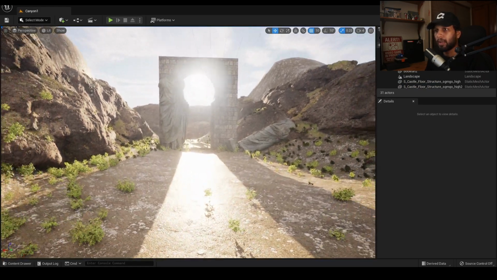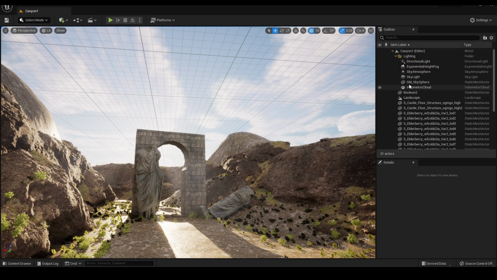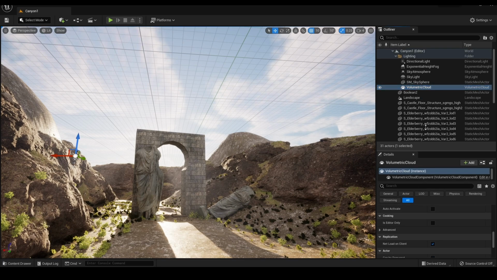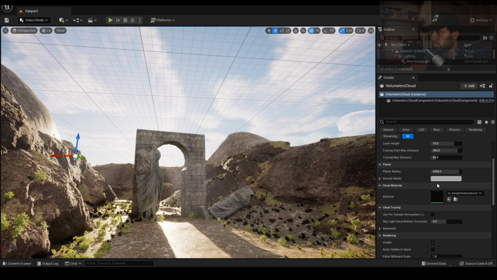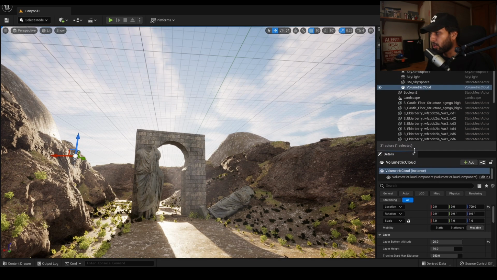Before I go, some last things that we'll talk about. If you want to change how the clouds look, you can go over and select, for example, the volumetric cloud over here, and there's a few settings that you can tinker around with. Let me just go up and show you some of these. So you can do layer bottom altitude, so the clouds are lower or higher. You can do all of these settings. You can have fun with it, but have fun, enjoy it.